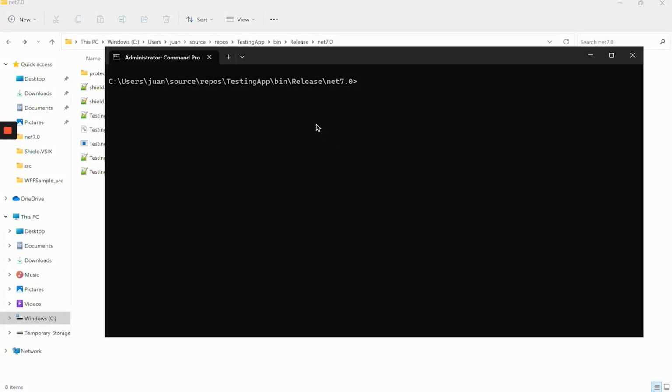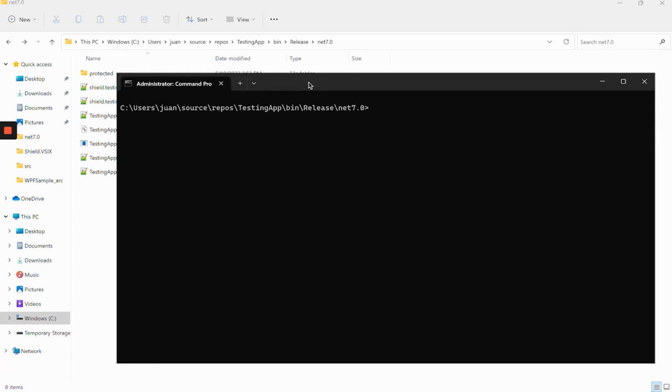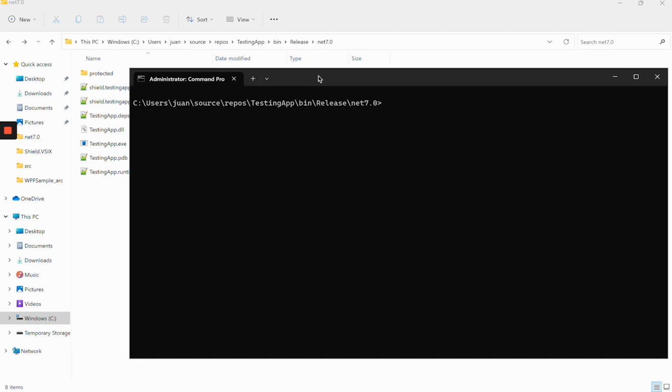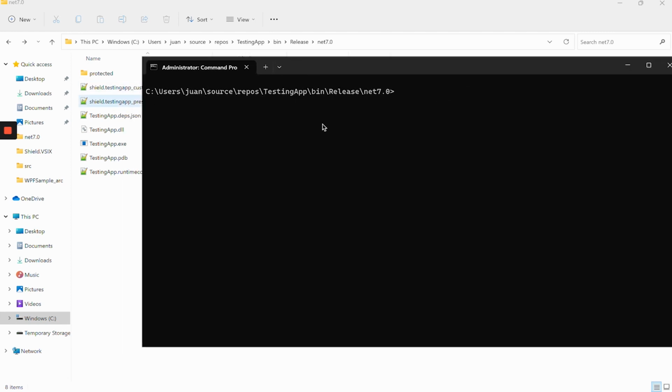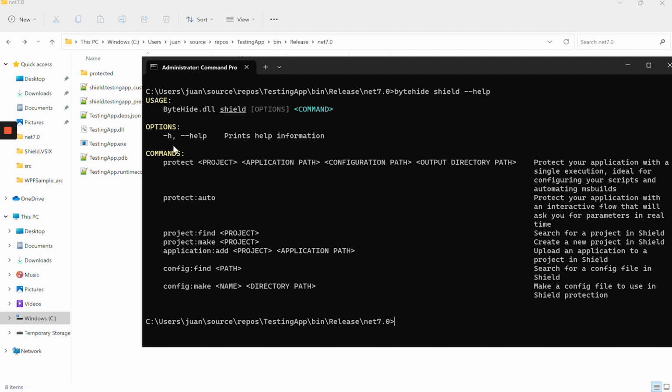As we saw in the previous video, we have been able to protect an application in a simple way, and each time we are creating configuration files based on the protections we want to apply. In order to visualize these files in a more intuitive way, if we use the command byhideshield-help, we can see that we have the option config:/find to search for a configuration file.